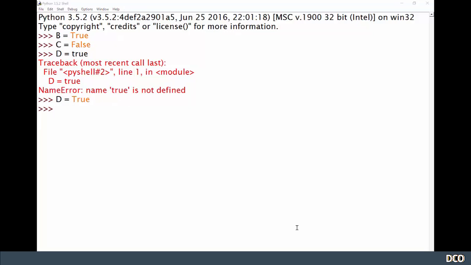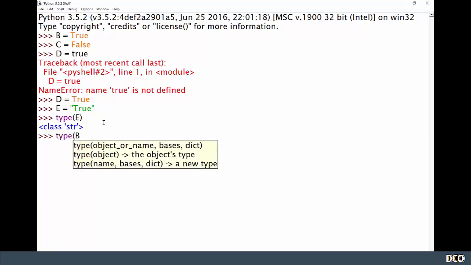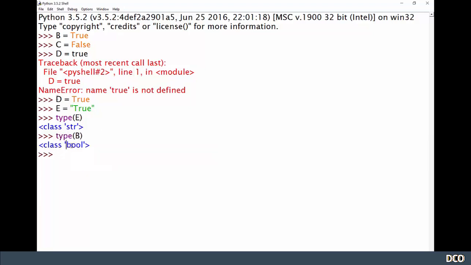Another common mistake that happens amongst beginners is that sometimes they type, let's say we had E, you type true within some quote marks like this. So yes, that is a text that says true, but if you look at the type of E, it's actually a string, whereas we want, like take B, we want bool, right? Type of B is bool. This is just a string with the text true inside of it, whereas this is actually a completely different data type. It's a Boolean. This is just a string with the word true in it.